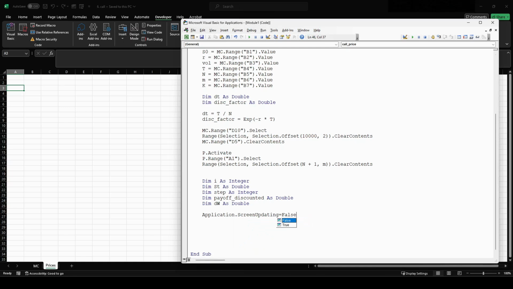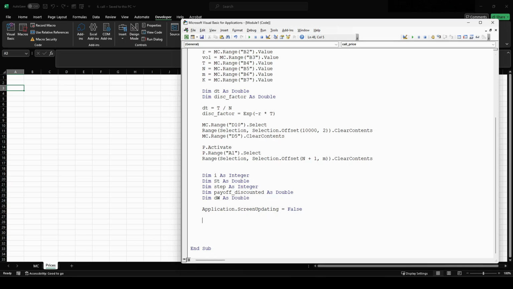With screen updating equal false, we want Excel not to show us every single step of the calculation. We don't want Excel to update the worksheet every time it writes a new value, because that slows down the process a lot. We just want the end screen. Then we will also write randomize, as we will use the random function, so that it changes the seed every time we make a new run.